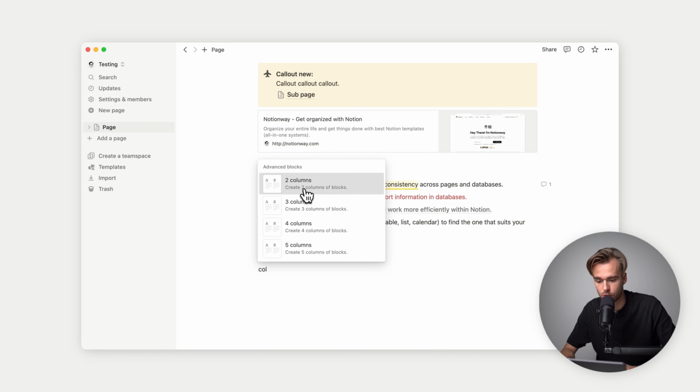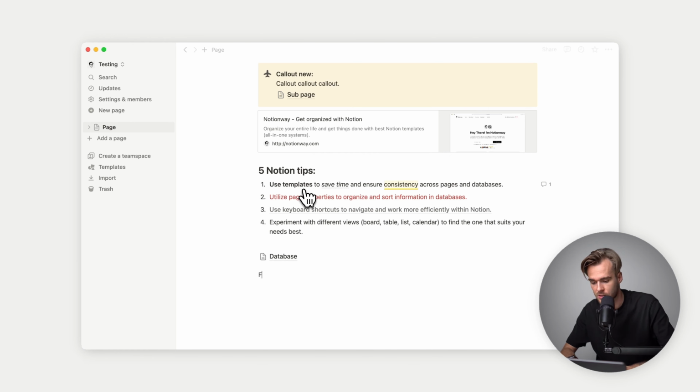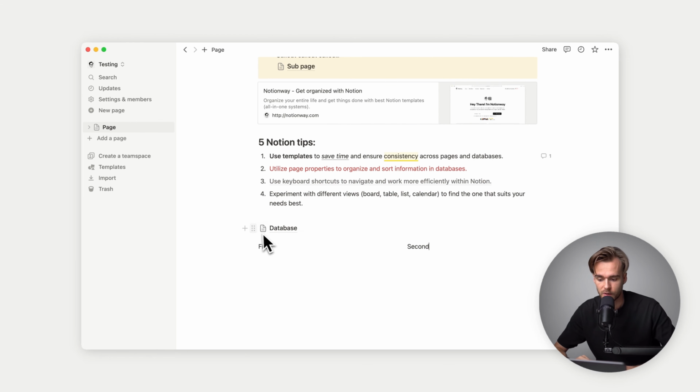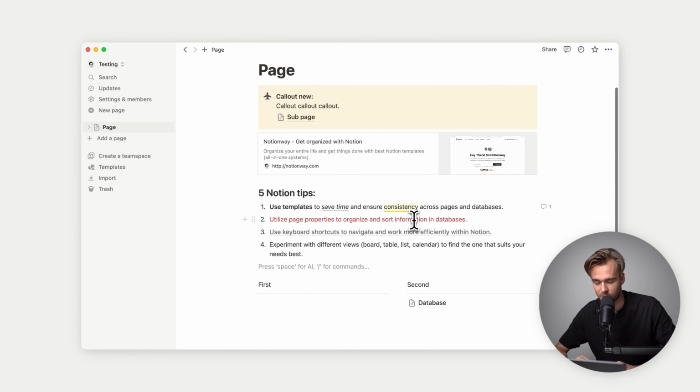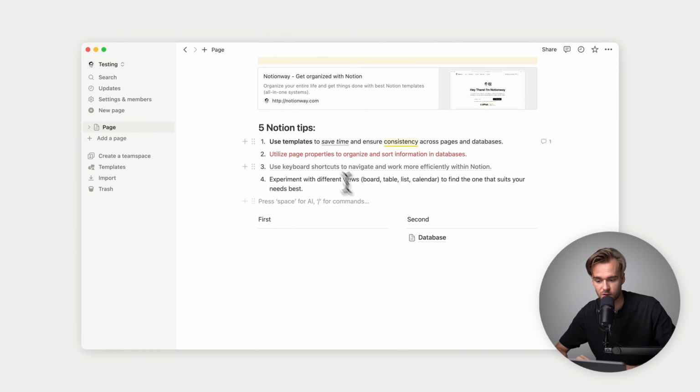So let's create 2 columns for now. So this is the first and this is the second. Okay. And basically what we can do here is place information inside these columns. So I can create a divider, add inside this, duplicate, place inside here. And just like that, we have some kind of different layout than the usual one.